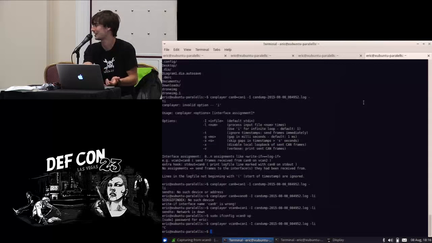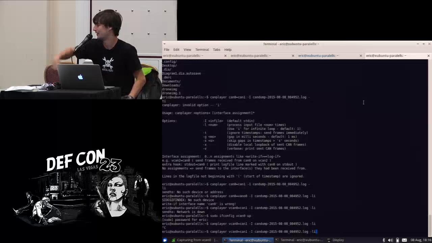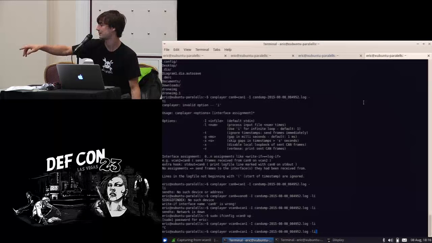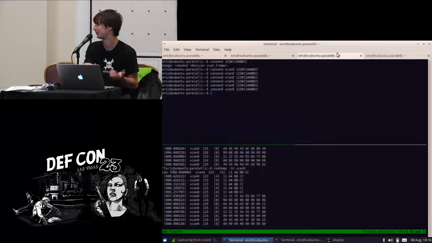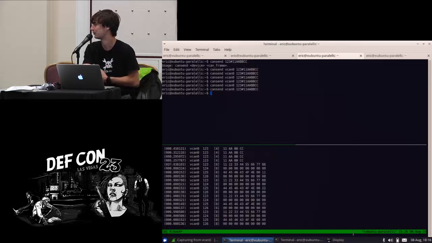And the nice thing about this is I can now play it back. This might be a little hard to read. What I'm doing here is using CAN Player, which is a playback tool. And I'm saying, send the messages that were on CAN 1, whenever you received them, to the device CAN 0, and repeat this infinitely using this log file. And so that's what lets us just generate a whole boatload of frames that are kind of useful.